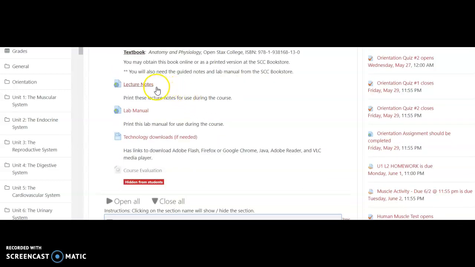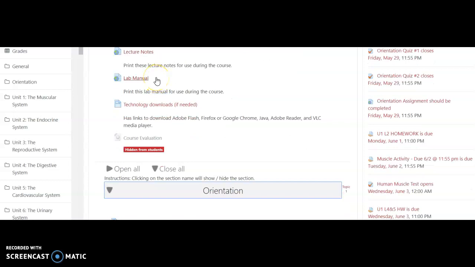You'll also need a copy of your lecture notes, which we have right here. I'd like you to print these. If you want to print them unit by unit, you can do that, but these are for you. Print them and use them and complete them any way that you like, but these are given to you free, so you don't have to buy these from the bookstore. And you have the lab manual. We will be using the lab manual in the lab content of our course. So make sure that you print and have a copy of this as well.